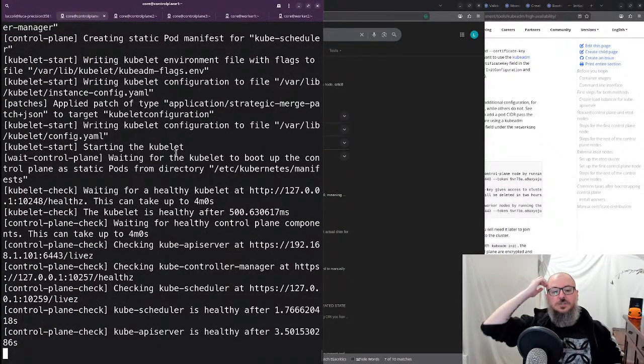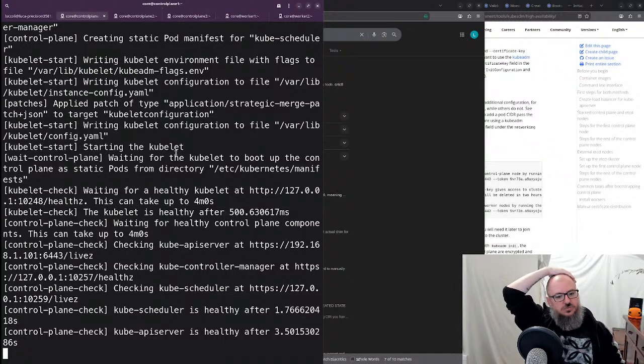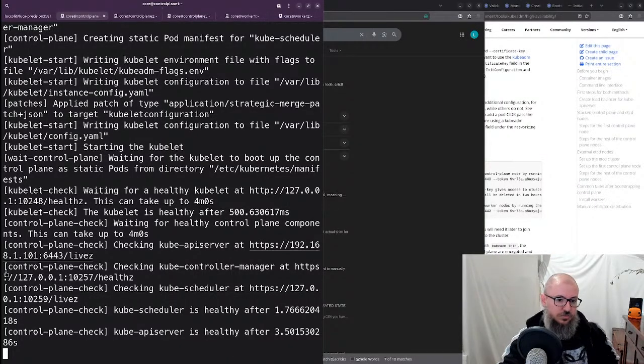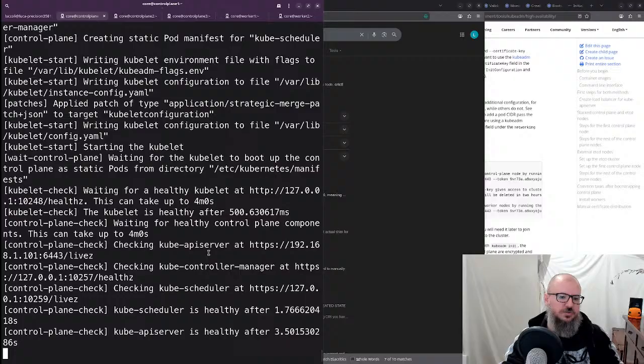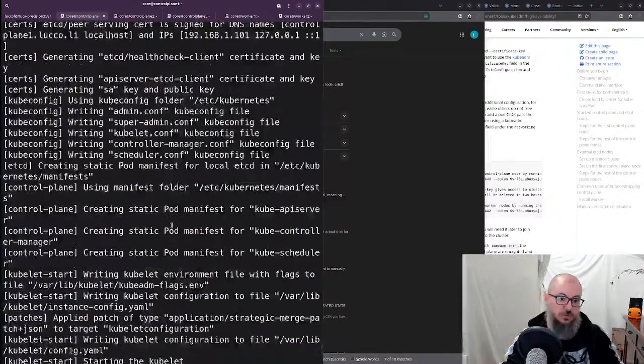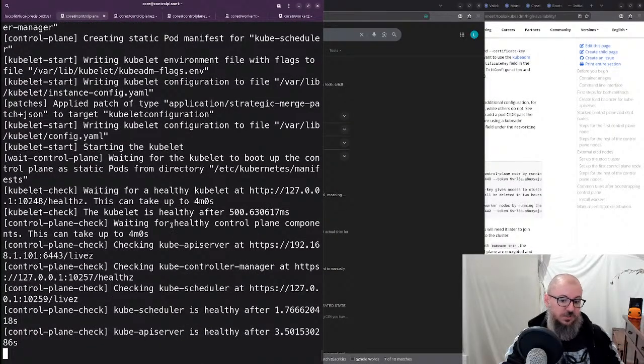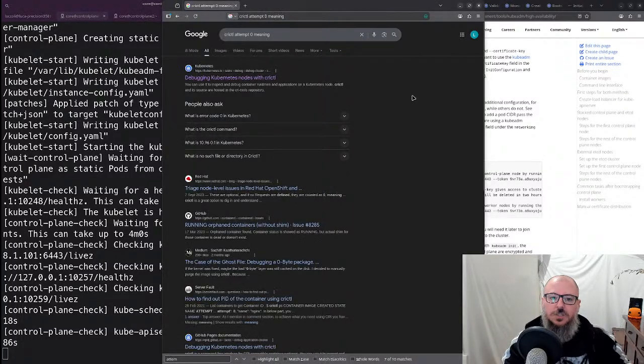So it seems there is quite the issue. Waiting for the control plane components. This can take up to 4 minutes. Good to know, and it means that I have a couple of minutes still before I actually get the error once again, and I just say there is something wrong and I need to dig more into the error.